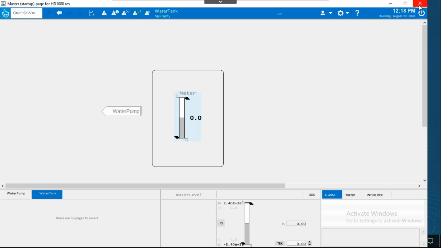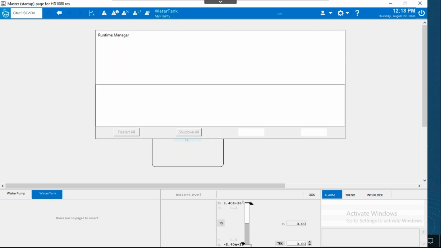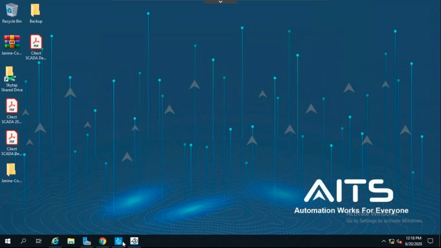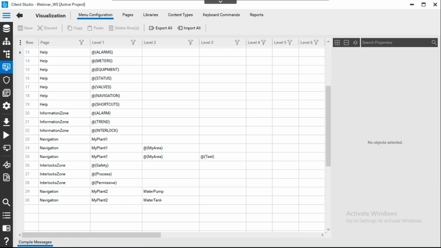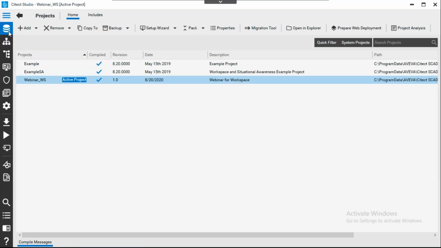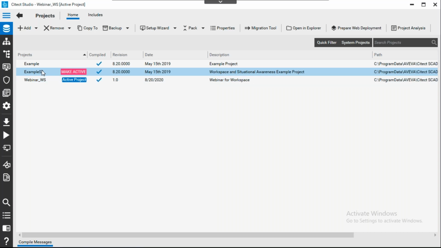But I will be showing you a really interesting example already embedded inside Citect SCADA. If you go to my project activity, you will see that there's a predefined example, situational awareness example for you that would help you view those amazing features. Just click, make it active. Let me just direct you towards the configuration a little bit.